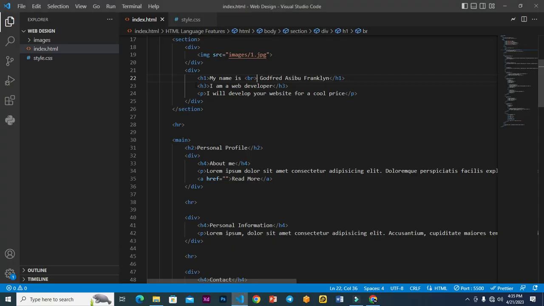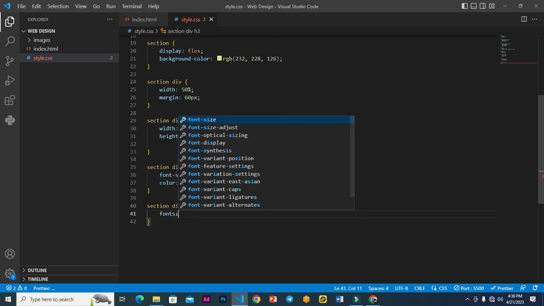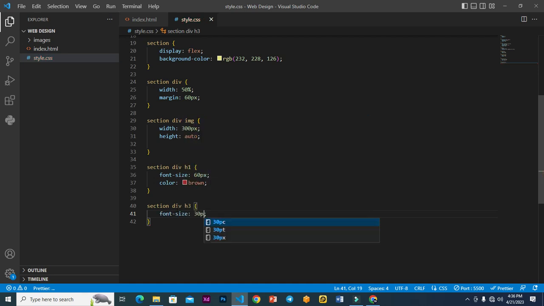Now there's an h3, and I want to increase the size of the h3. So I'm going to go the same way. I can copy this, place it here, and now change this one to h3. So font size to maybe 30 pixels.